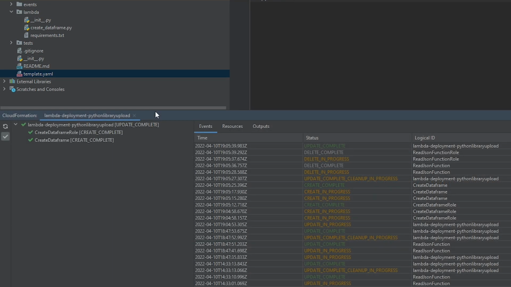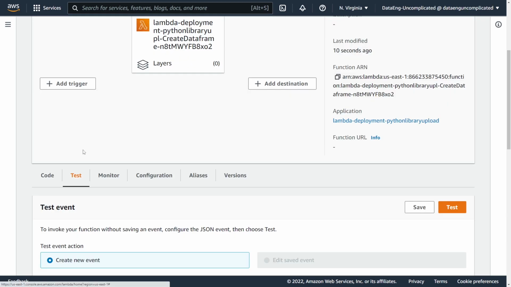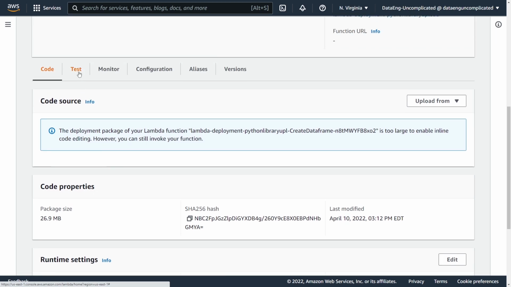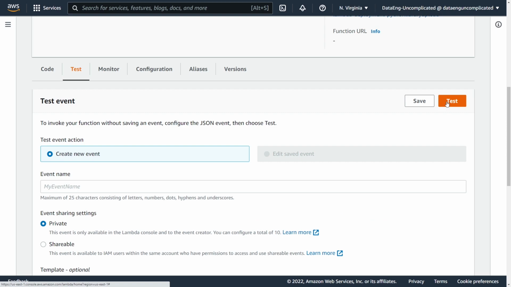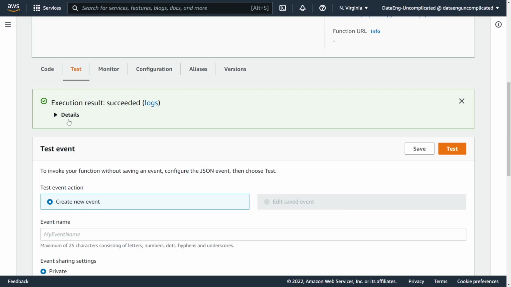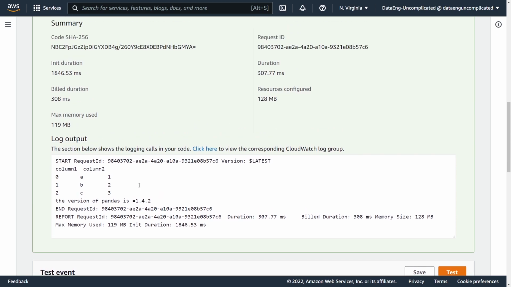Great, so after a couple of minutes, our Python function has been successfully deployed to AWS. If we go back to the console, we notice that our function has just been updated. And if we click on it and check the code, you can see now that our runtime is Python 3.8. Let's just give this a test to make sure it's working as expected. And there you go. We now see that we are actually using pandas version 1.42, and we were still able to import and create a pandas data frame.